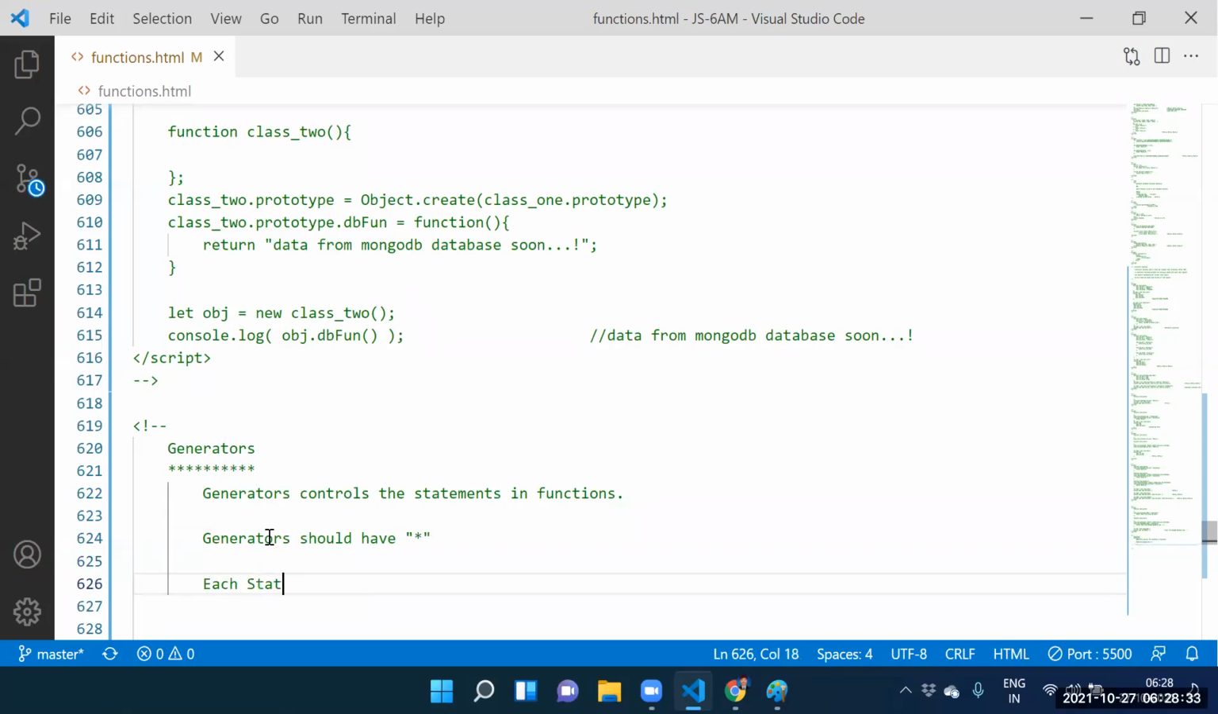Next one. Each statement should have the yield statement. Which statement? Yield statement. Okay, each statement should contain a yield statement. Guys, can you please read it here? Generators control the statements, statement 1, statement 2, statement 3, and so on. It will control the statements. One more point. What is the one more point?